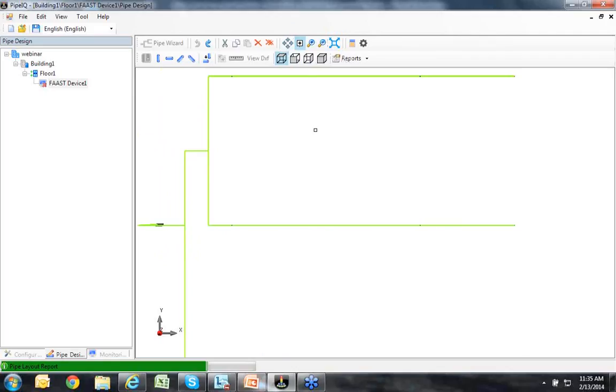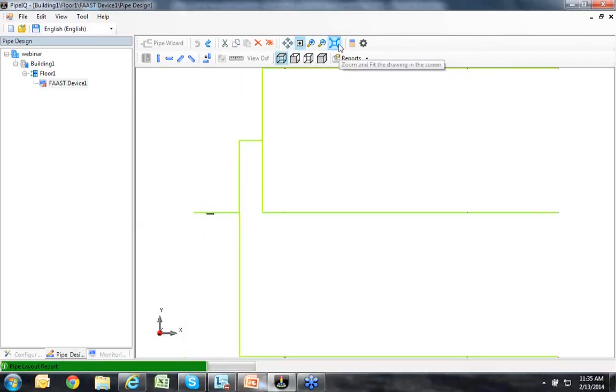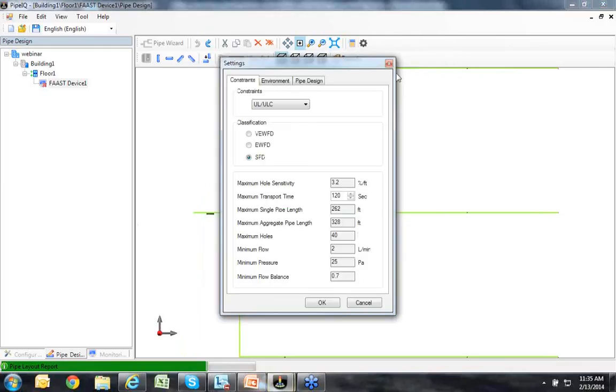You also have the ability to zoom in and zoom out using your mouse scroll. You have your zoom extents, your calculator, which we went through. Then you have your settings. A lot of the settings are kind of repetitive, but it's just to make sure of the design you're actually creating. So the constraints again, your classifications, and then you have the parameters for the FAAST unit itself.